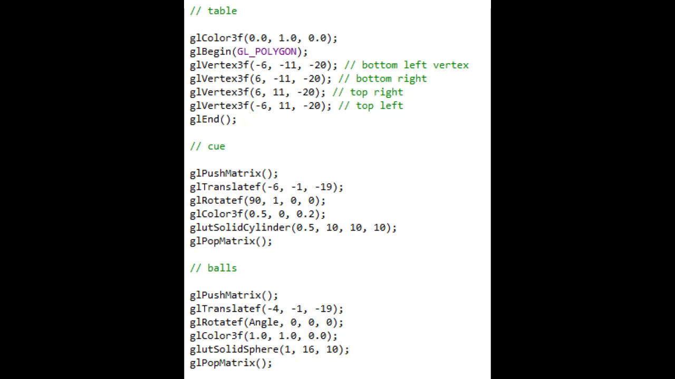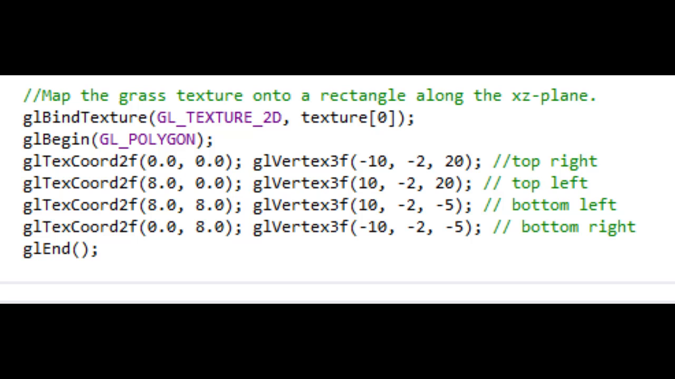To begin creating this project, I simply used the GLUT library to create a solid sphere and a rectangular polygon to create the balls and table, and coloured and positioned them appropriately, as shown. The next stage was for me to texture the table. Once I loaded the texture, I needed to bind it to a poly.